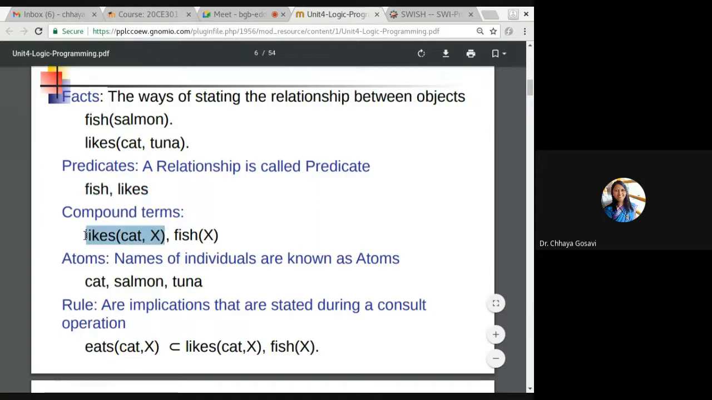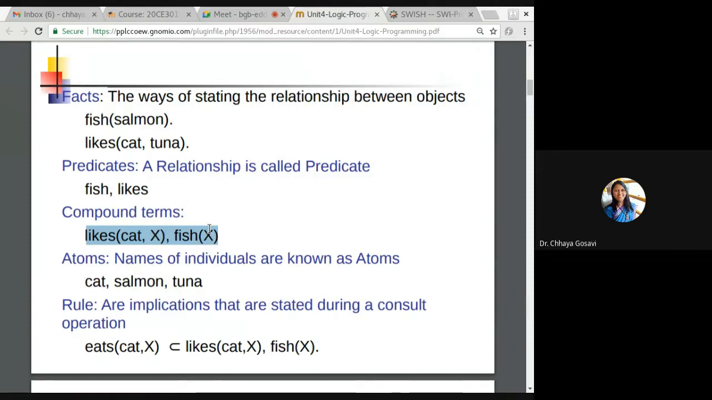Compound terms: if you are using two facts or terms together, like likes cat X and X must be a fish. There is an and in between. So likes cat X is one fact and fish X is another fact, and you want a compound term. So it can be and, or, not, XOR or implies. So when you combine two terms together, it becomes a compound term. What are atoms? Names of individuals are known as atoms. It can be X, Y, or in this case, cat, salmon, tuna. So variables or constants that we pass to the fact.